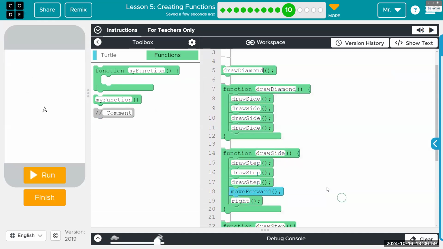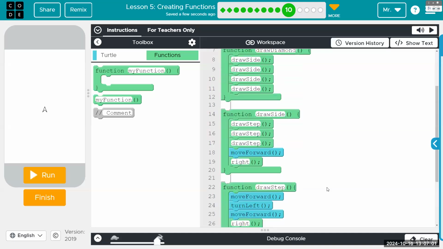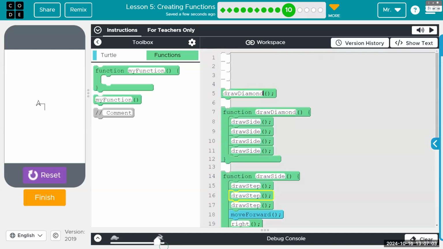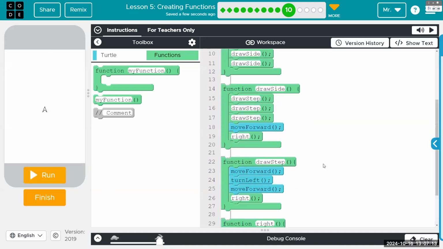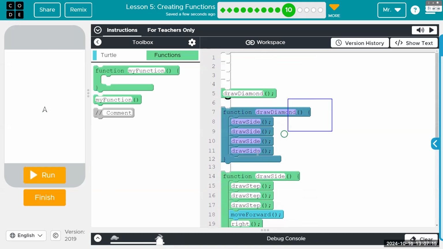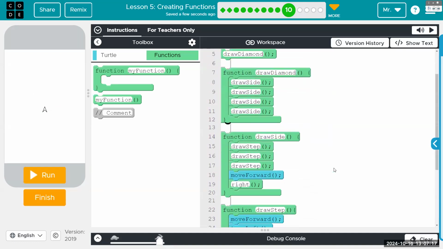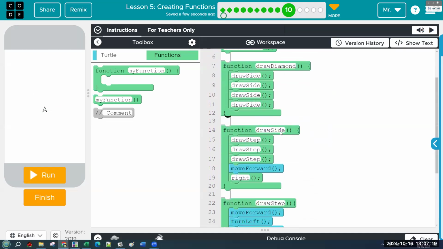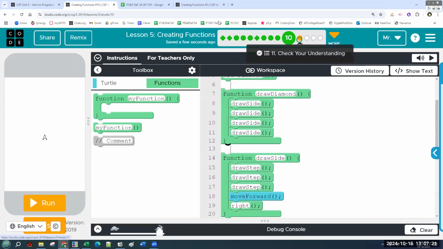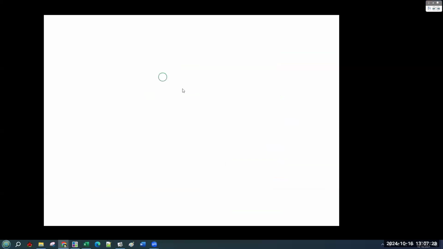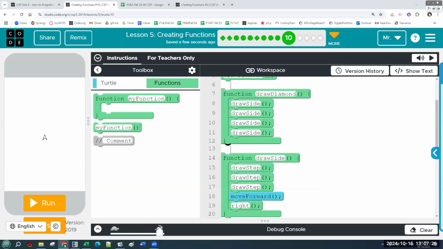And that is significantly faster than just doing move forward, left, move forward, triple left, move forward, left, move forward, triple left, move forward. It would be like 80 to 90 lines of code to do it. And here, significantly less, but also much more scalable. If we wanted to add aspects to it. Okay, and let's introduce the checks for understanding.